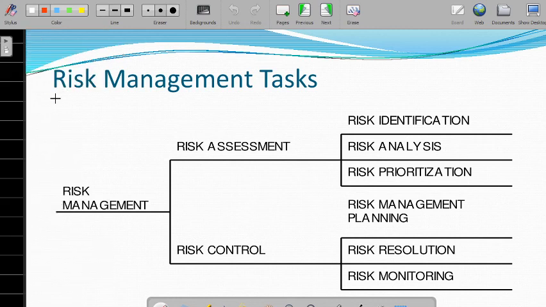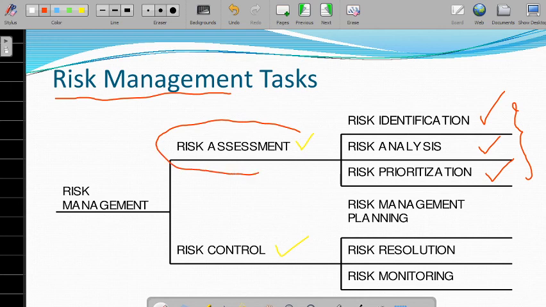There are different types of risk management tasks. What are the different risk managements? One is risk assessment and risk control. In the risk assessment, identification of the risk, analysis of the risk, and prioritization are very important. First we need to identify the different risks, and we need to analyze them. And there are so many different risks, so we need to prioritize which risks we have to handle first. So that is about the risk assessment.